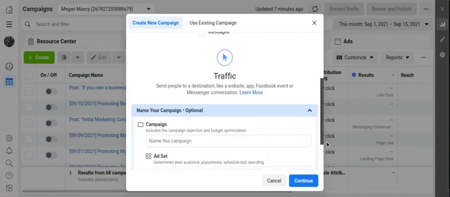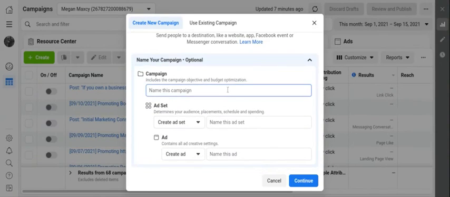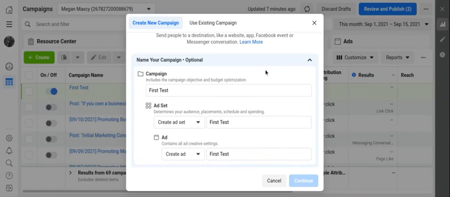So I'll go down here and we can go ahead and name the campaign. Let's do first test for this one, just because. Now we can also name the ad, and then, well, I'm sorry, the ad set that, as it says here, it determines your audience, placement, scheduling, and spending. We'll go into that a little bit more soon. The ad is the ad itself, the picture that you see, the multimedia, the bread and butter of the actual ad.